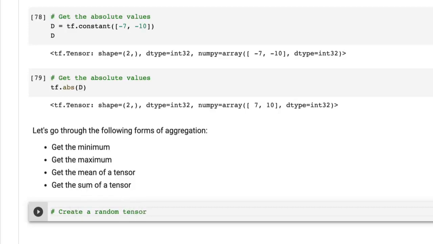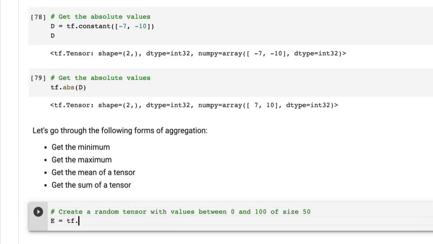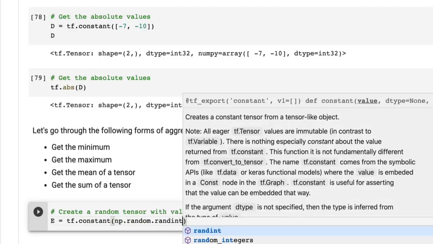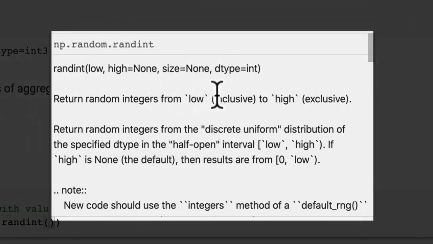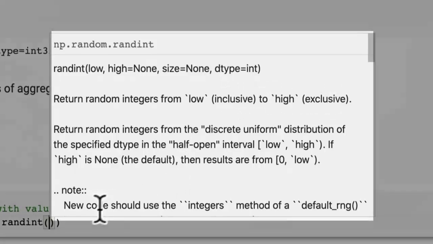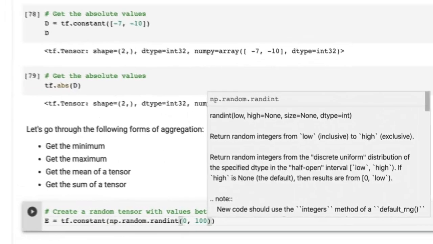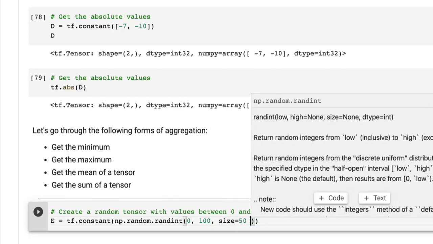Create a random tensor. We might create a larger tensor. Yeah, how about we do that? With values between 0 and 100 of, how long should we do it? Of size 50. Let's do that. So E equals tf.constant. We'll do it using a NumPy random array. So again, this is going to just return random integers from low inclusive value to high exclusive value. So we can just go 0 to 100, size equals 50.